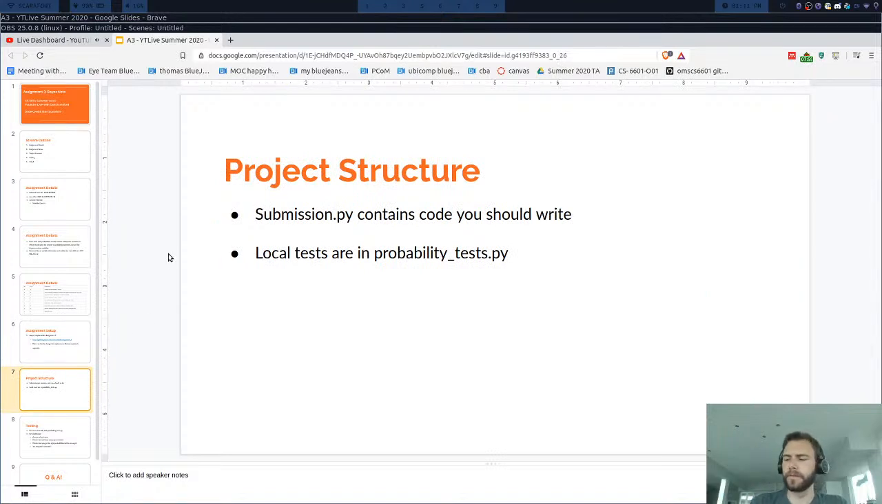There are two files in this folder. One is submission.py, which obviously contains the code that you write. You also have a local unit test file, which you can run if you want. I will probably put a brief note about how unit tests work in Python, because I've had some students who don't quite understand that, and I'd rather save you the pain of having to learn it yourself. It's like one line of code to run it, and it's pretty elegant, I'm not going to lie.